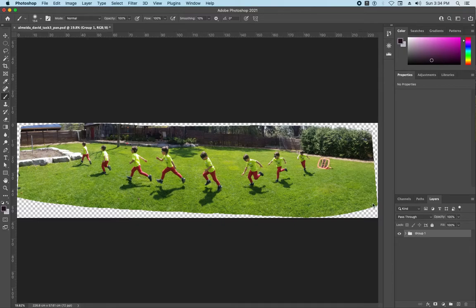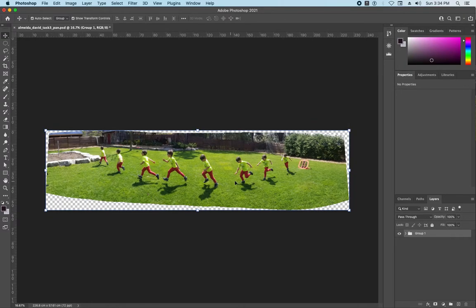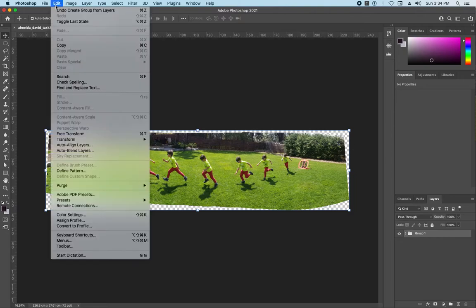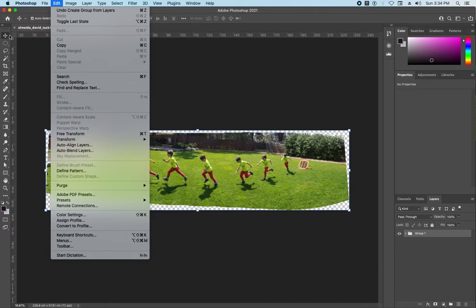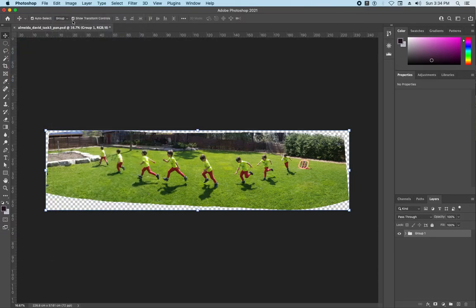What's nice about this is if I go to my move tool and I say I want to auto select group, I can now adjust the perspective of this. You can technically go to edit, transform, and play with specifically distortion or perspective. But if you have your move tool selected and have group instead of layer, you can now manipulate all of these objects all in one because they're inside a group.